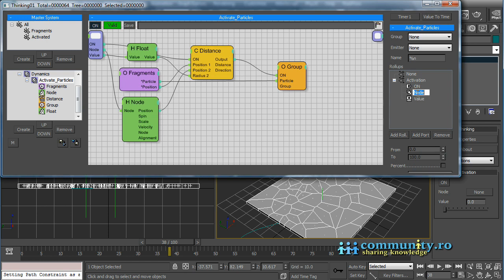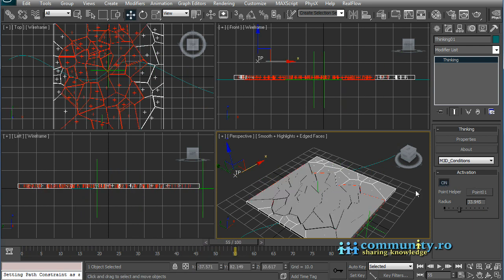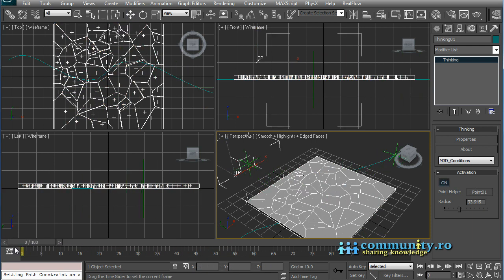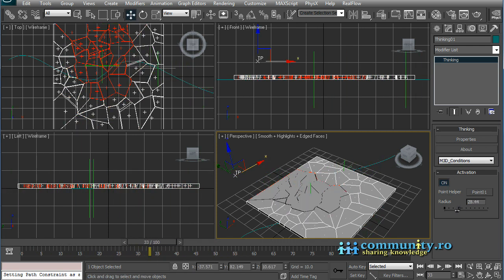Click twice on the node name to edit it. Rename it to Point Helper. Rename the value to Radius. Now when you select the TP system, you will see the parameters in the Modify panel under the Thinking rollout. You can simply choose another point helper and change the radius value. Click on to enable the system and you can see the changes immediately in the scene. You don't need to know the internals of the system. It's very simple and yet flexible.